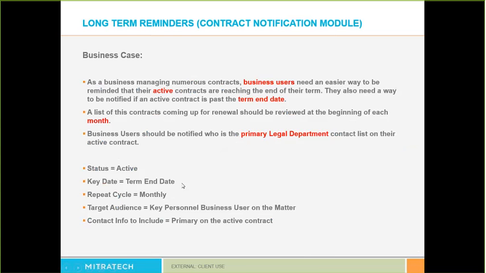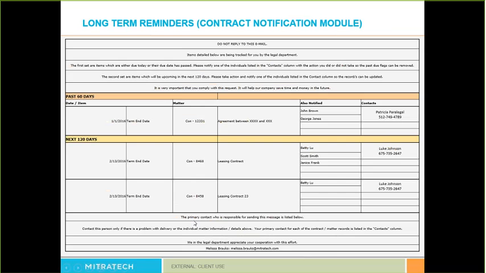We're looking at key date, so that's term end date, where we define that within the long-term reminder on the matter itself. The repeat cycle we defined on the contract notification admin setting. We targeted our key personnel business users that are on the matter, and we made sure that the primary information from the in-house legal department user is going to be included on that contract notification. And there's another look at the type of email, an example email of what they could receive.